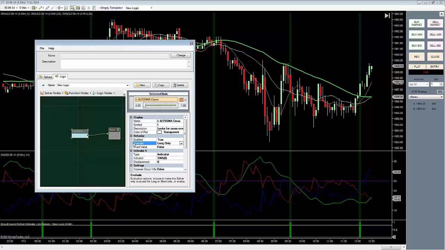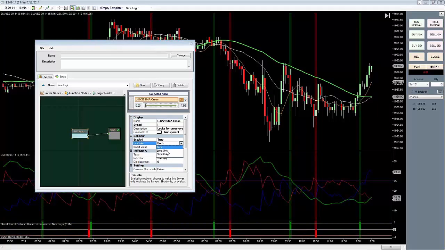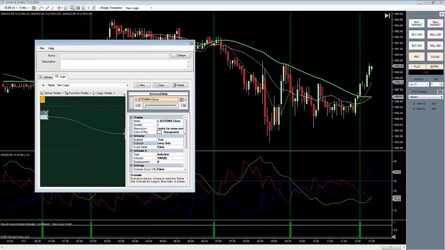You see how I did that? I changed the evaluate to long only. Here it would be short only. Here it would be both. So we set that to long only. Now I'm going to go in and copy that.